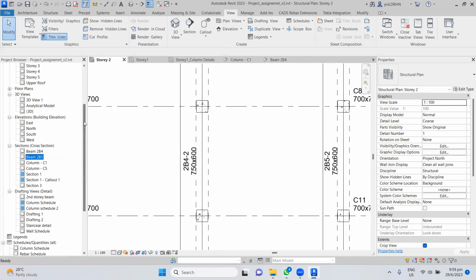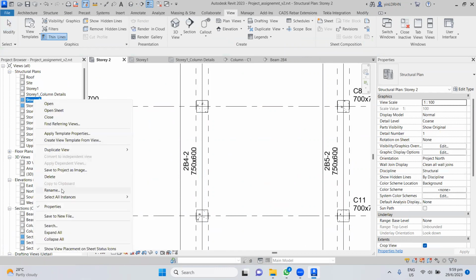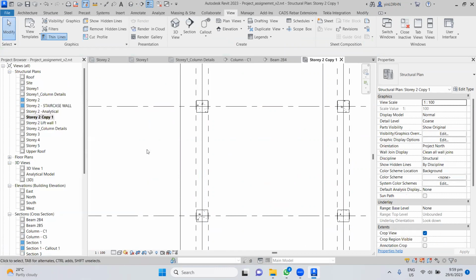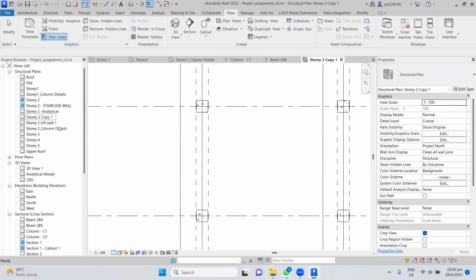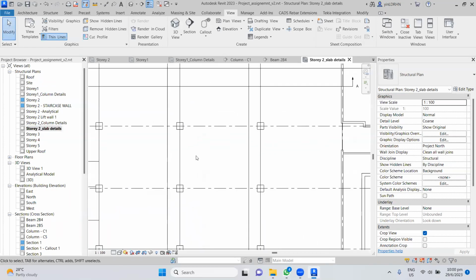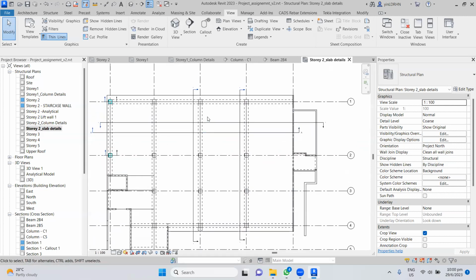Okay, now I copy the second story plan and duplicate another view. So I'm going to rename this one as a slab detail. I'm going to produce a slab detail. Okay. So before that, this beam, right? This beam was done before, right? This beam was done before.